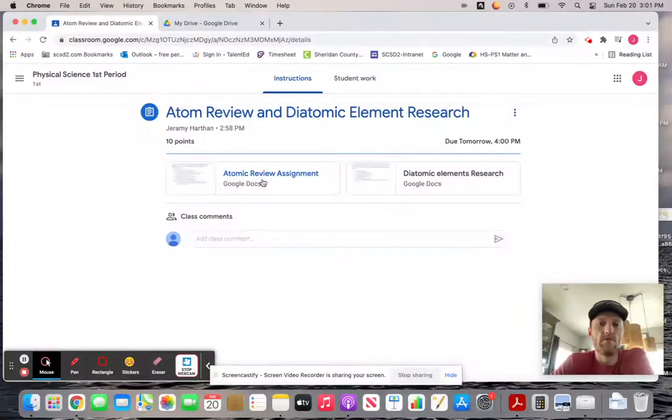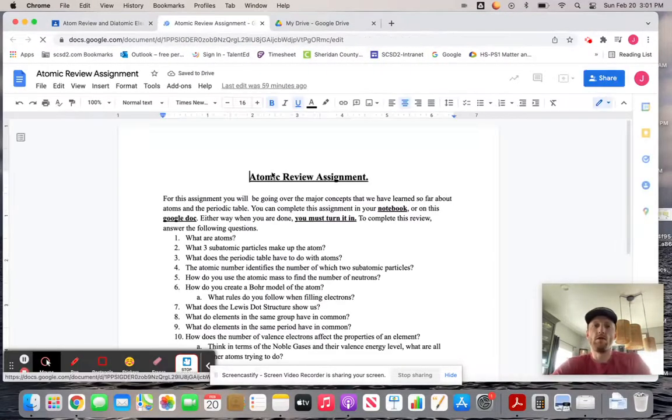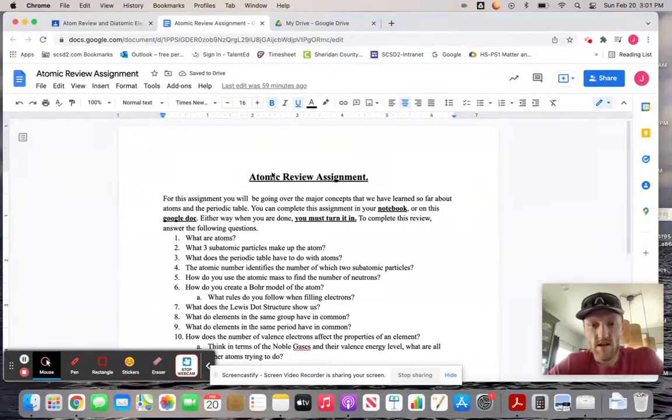The atomic review assignment will be over on the right side over here because you have a copy of this that you could edit if you want to. Okay, so let's start with that one. So what you guys are going to start out doing is I just want to go through again and just kind of review these key concepts. So it says for this assignment, you'll be going over the major concepts that were learned so far about atoms in the periodic table. Okay, you can complete this assignment in your notebook. So if you'd rather write it and answer these questions, you can, or you can do it on this Google Doc. Okay, either way, when you are done, you must turn it in.